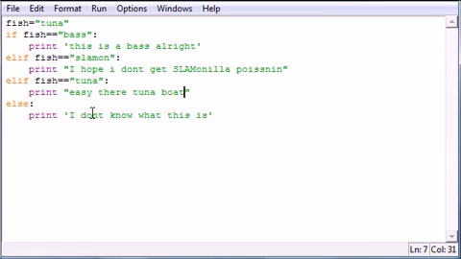So here's what's going to happen. We're going to test what fish is equal to, which is tuna. It's going to say, first I'm going to test it to bass. It's false, so I'm not going to run this piece of code at all. Next, I'm going to test it to salmon. It's false, so I'm not going to run this piece of code at all. Next, I'm going to test it to tuna. Whoa, look at what we got here, a true statement. So I'm going to print this right here: easy there, tuna boat.